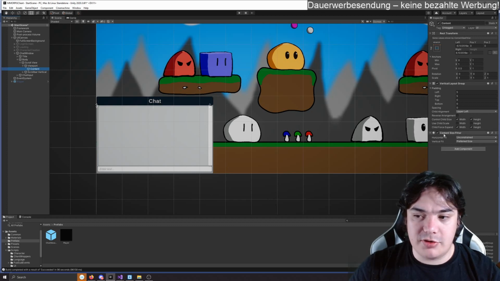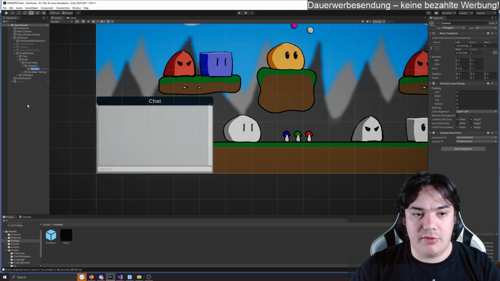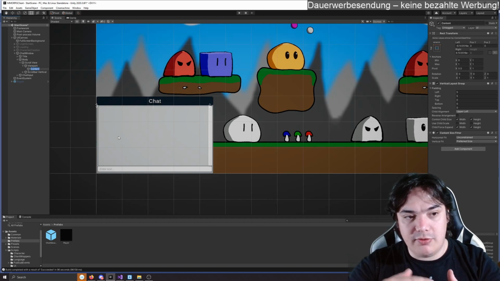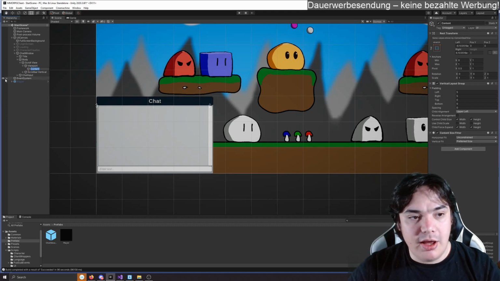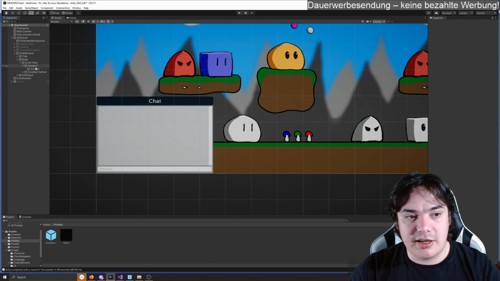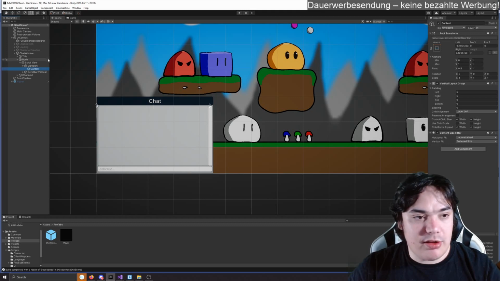What this actually does is it makes the content here on the left side, the game object, as big as the content within it. So this content game object gets bigger and bigger the more messages we have, and the scroll view will detect that and size the scroll bar accordingly to the content. That's everything on the Unity side.